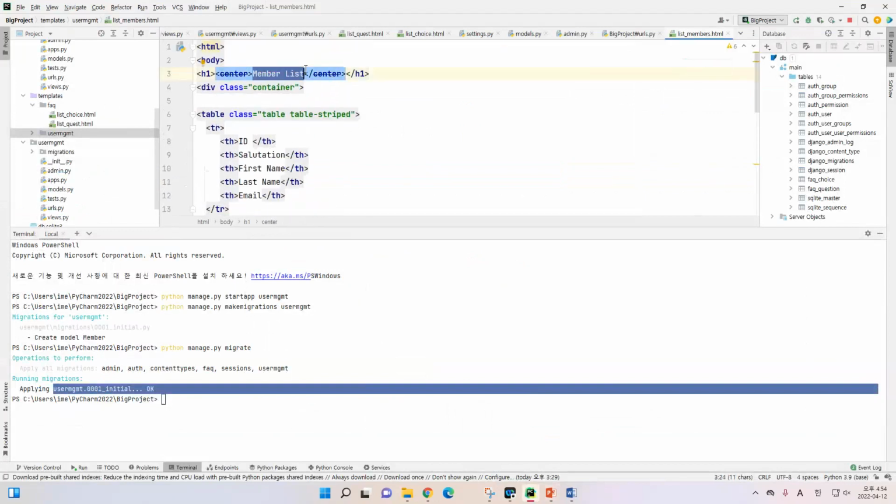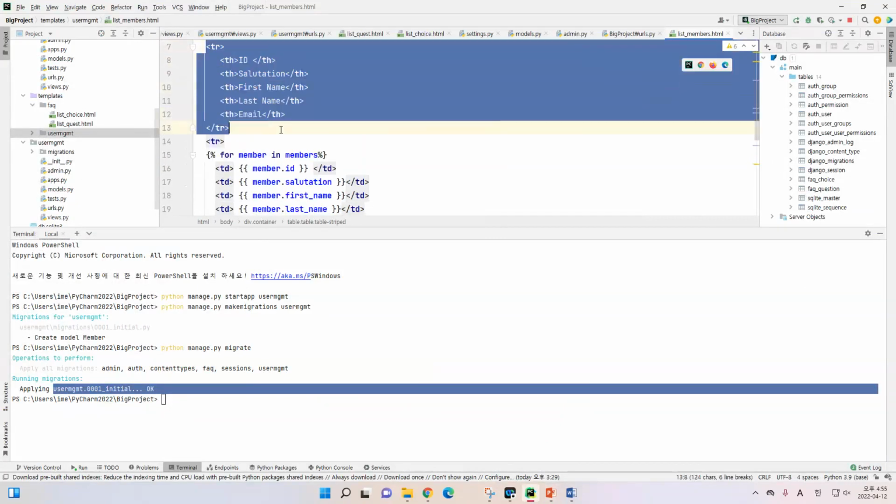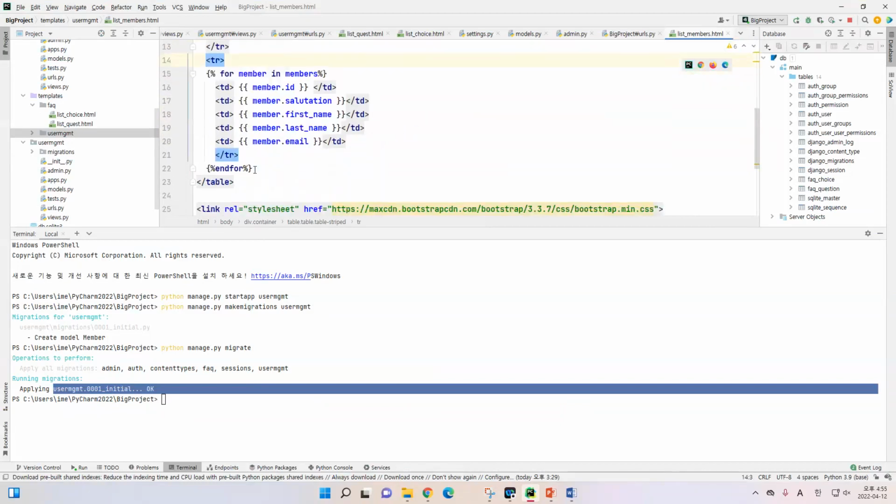In the center, we have member list. And we use the container from the bootstrap. First, we are making the table, and I'm just using one class in the bootstrap. It is the table-striped, so just the basic of the bootstrap table. And then the first row will be the header. We have ID, salutation, first name, last name, and email.